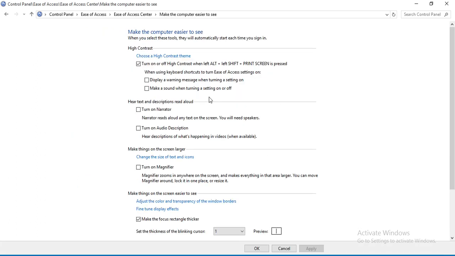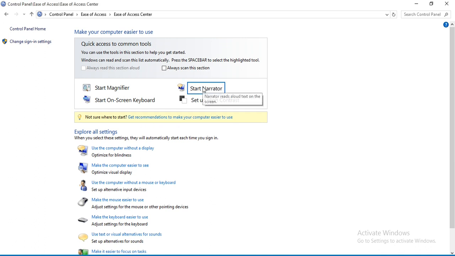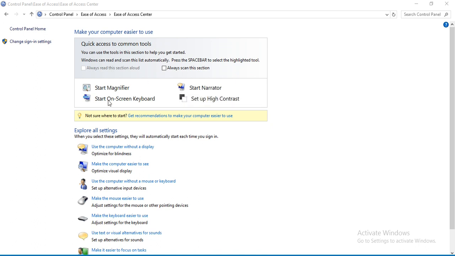Then set up high contrast. Control panel backslash Ease of Access Center window. Always use this to turn off the high contrast to see things clearly on your screen. Now cancel it. Don't set all those things, otherwise it will create a problem for you. But how to set it and where you will find it, I am telling you.